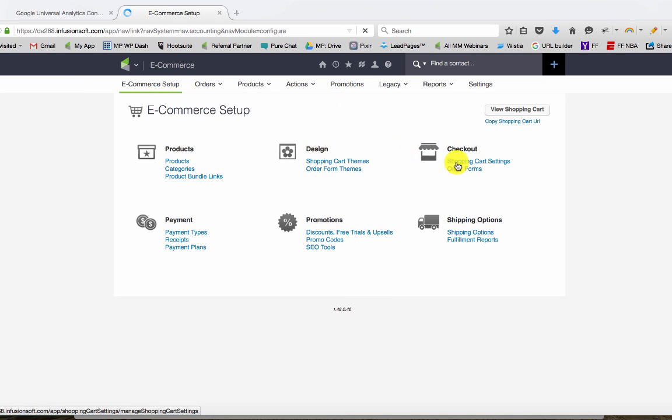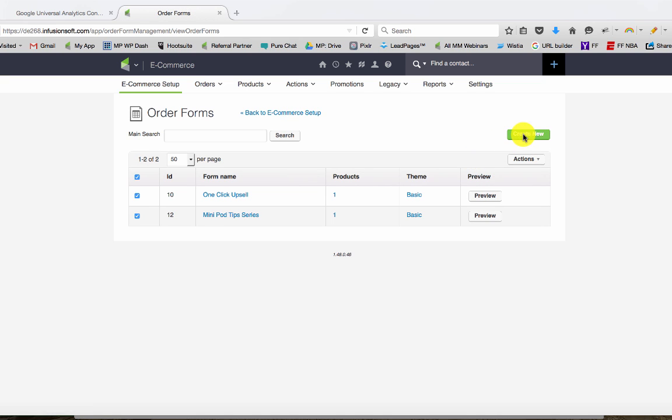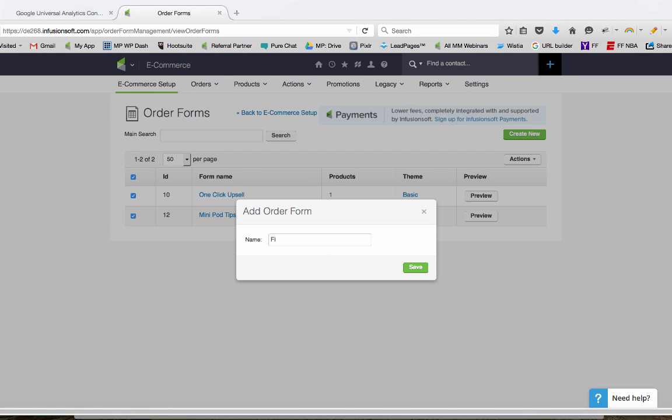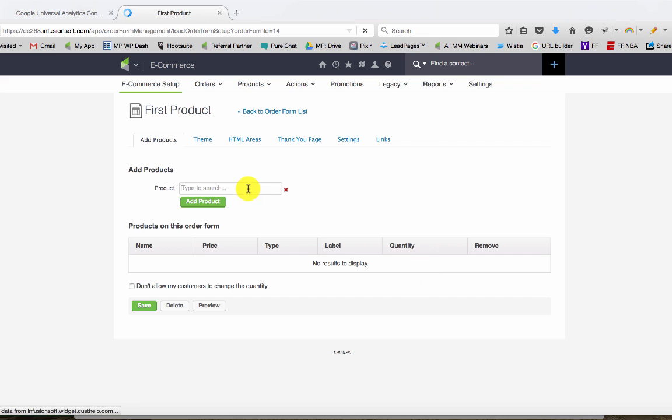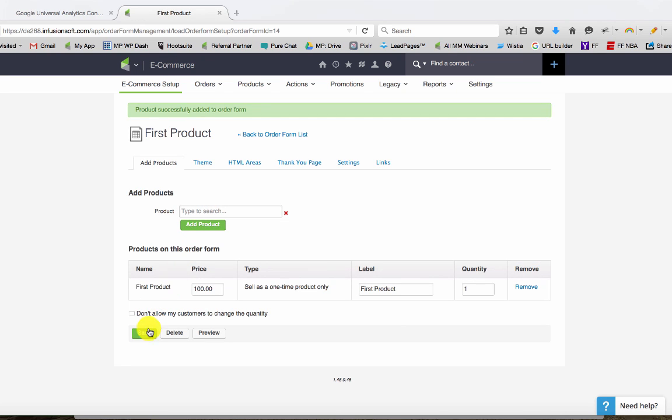So let's go ahead and jump in here to order forms. And this is going to be our first product, right? So first product, and this is what we're promoting. It's important that you use an order form because order forms allow you to dictate what is being sold. So in here, we'll add the first product, add that there, and click save. And then this is where we link it to the upsell page.